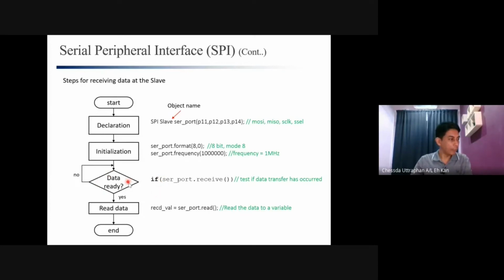At the receiving part, you need to wait for the data to come. So how to wait? You need to use if. If support dot receive equal to 1, this means the data is coming. So this is how you read when the data is coming.